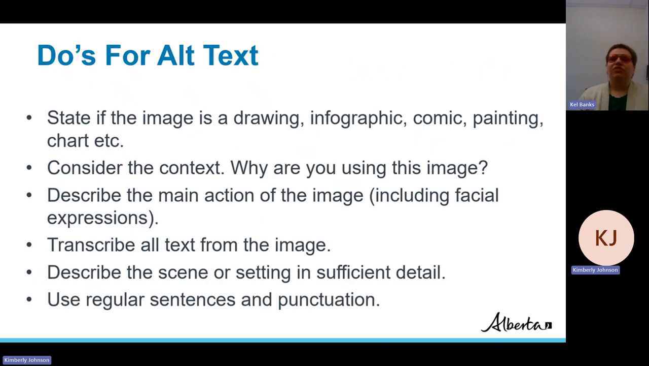So for the do's for alt text, you want to state whether the image is a drawing, an infographic, a comic, a painting, a chart, etc., to give more context to the image description. So you want to include the context. Why are you using this image? What is it doing for your post? And that is what you want to include in your description of the image.